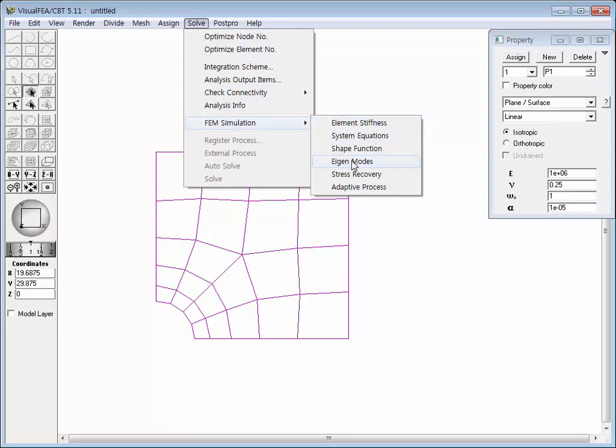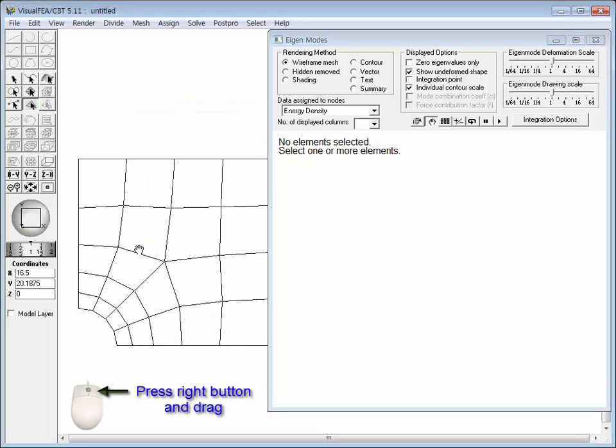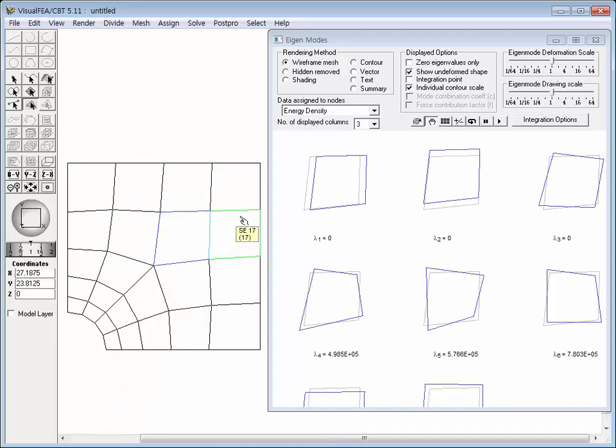Choose Eigenmodes item, from FEM Simulation submenu, of Solve menu. Eigenmodes window appears on the right top. Plane Element Selection button is automatically pressed. Drag the model image to a proper position. And, select an element by clicking it. Then, the eigenmodes of the selected element are displayed in the window.